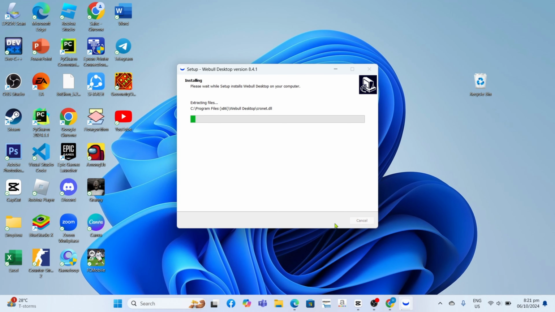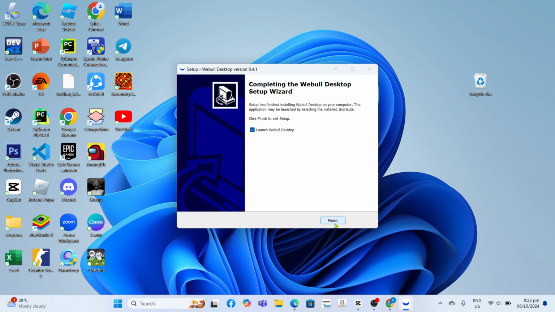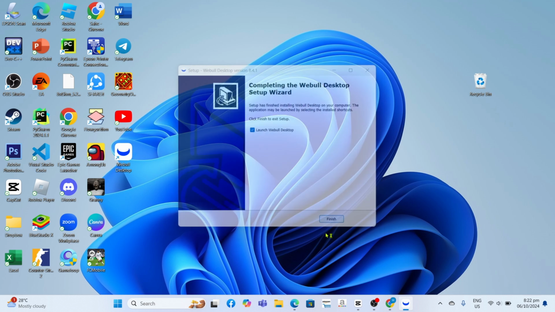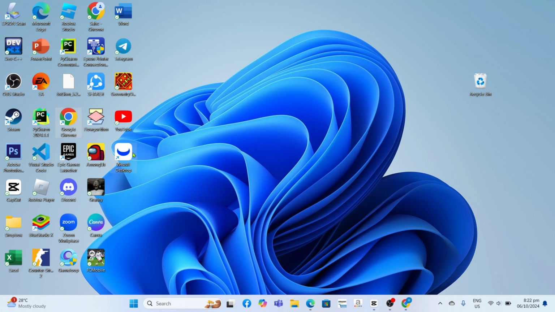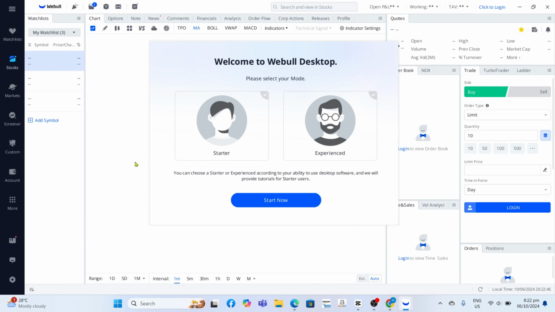After that, your Webull will start installing, just wait for it to finish. And once it's finished, it's done. Congratulations, your Webull app is now installed, so you can now start using it.